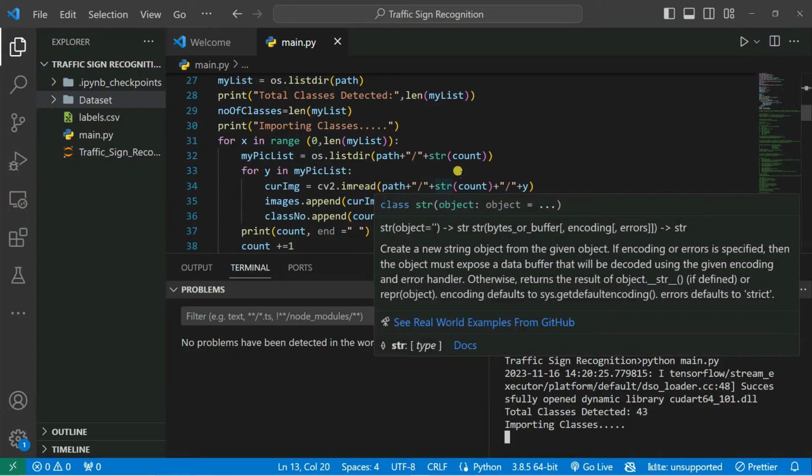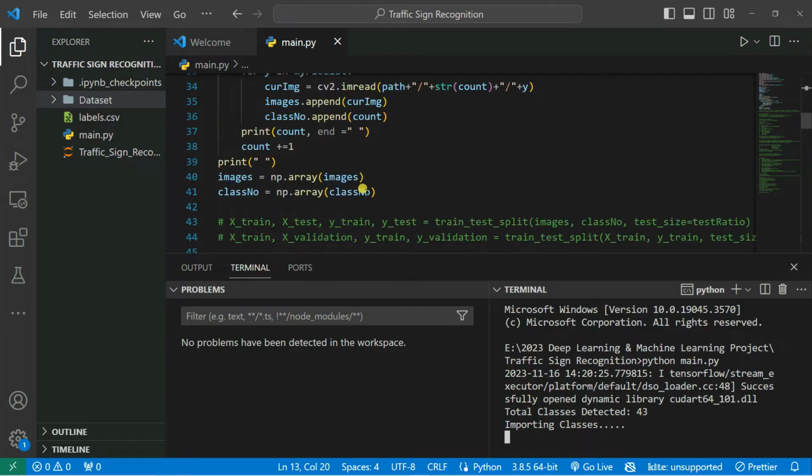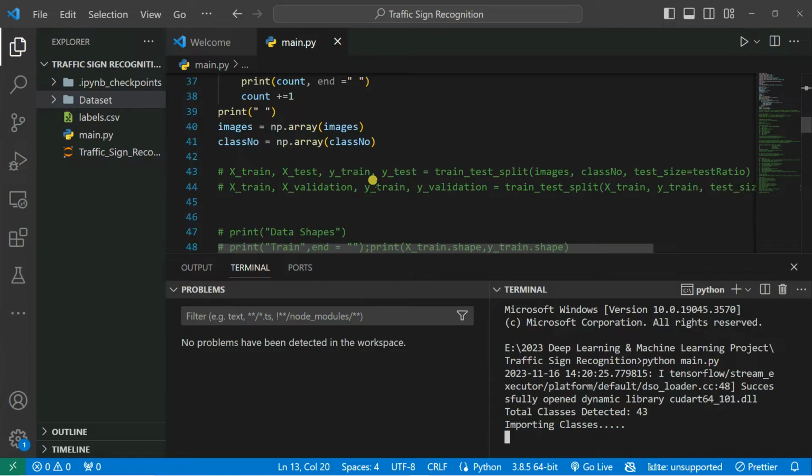I mean 43 classes are detected, and now it is importing the classes. Then we can see how many images are actually inside this folder, right? Then we can simply split the dataset into train, test, and validation, right? Train, test, and the validations. So let's import it. Okay, it's imported. It tries to import the classes, and after that you need to load this, right?